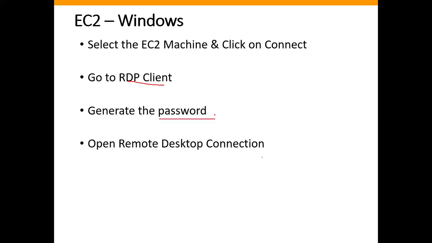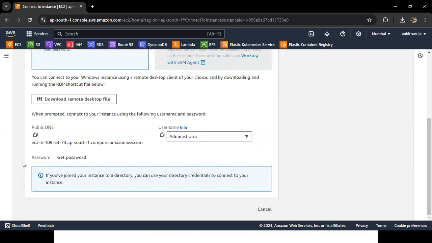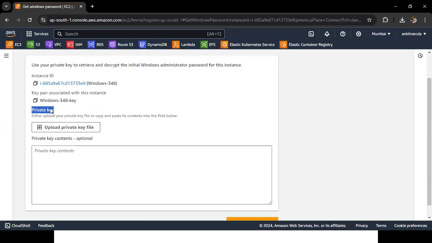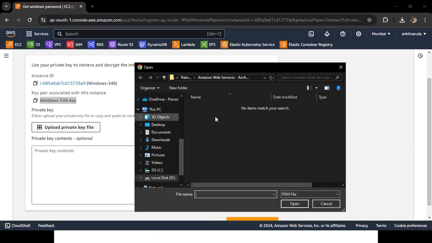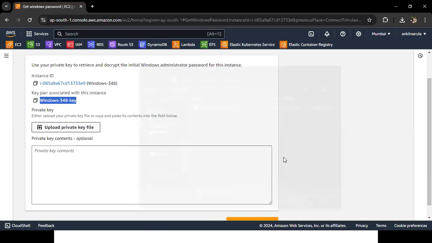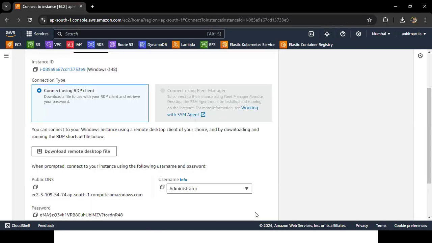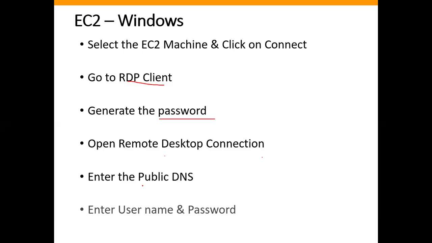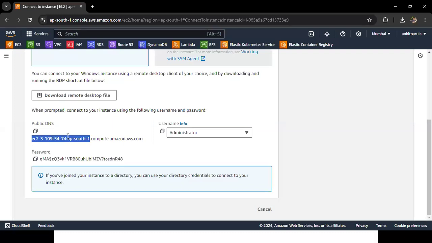We have to generate the password. So here we have a password option. Click on get password. When I click on get password, they're asking me to upload the private key. Which private key? The private key which we have downloaded. I've uploaded the key, and then click on decrypt password. Here I got the password. Now, note down the public DNS.